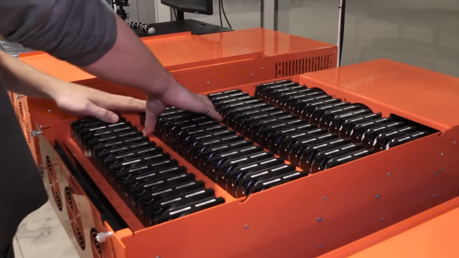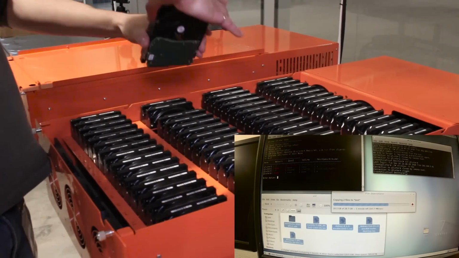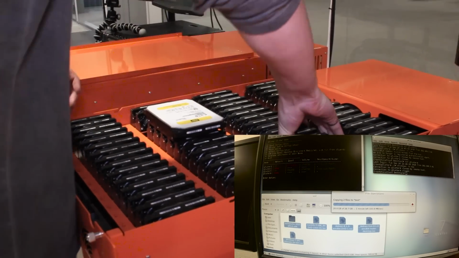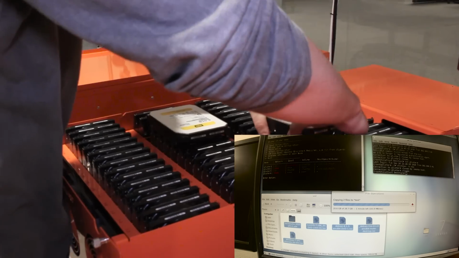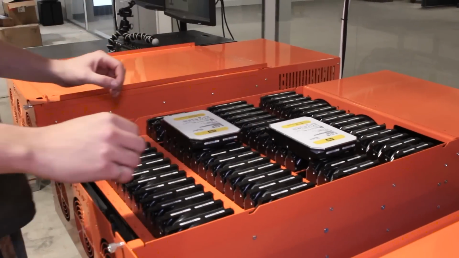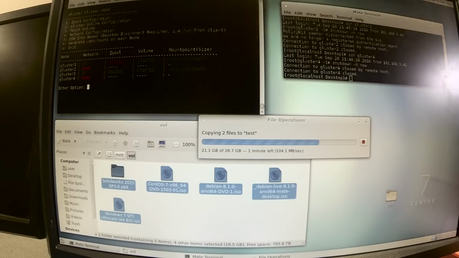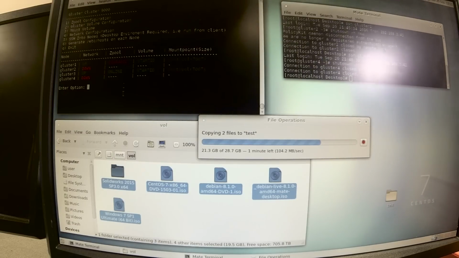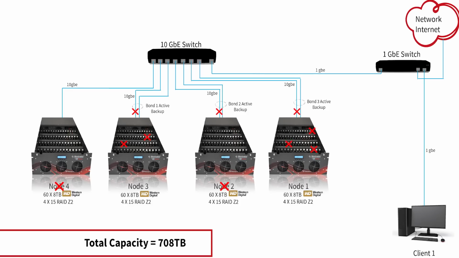So, just out of laziness, I'm only going to pull one this time. Why not? We'll do two. And what do we got here? Still chugging along. Let's see if it registered. There it goes, degraded. So I have failed disks in two of the pods, straight up turned off two of the other ones, yet the volume is still available and still chugging along at full speed.